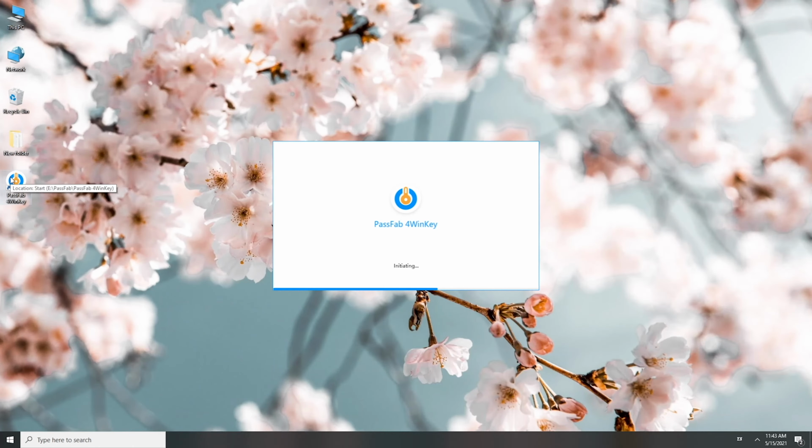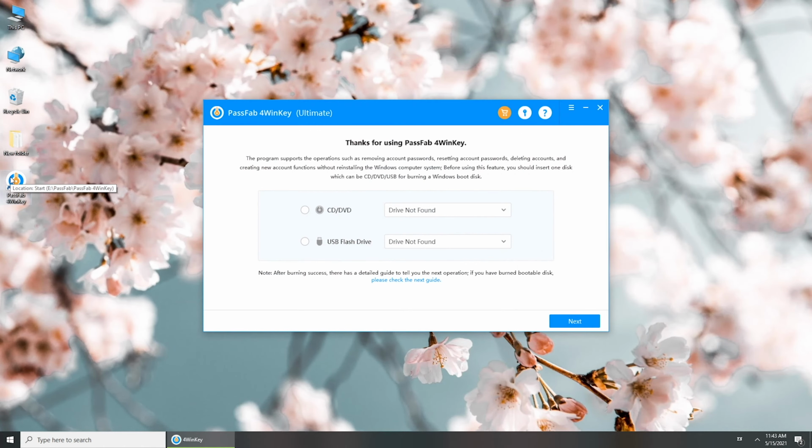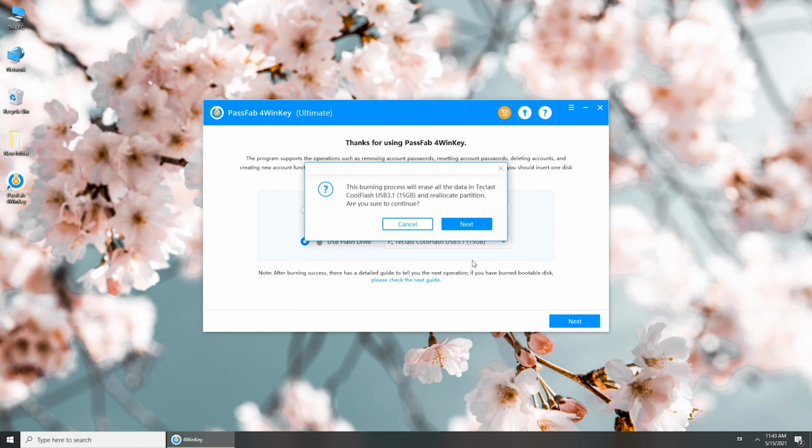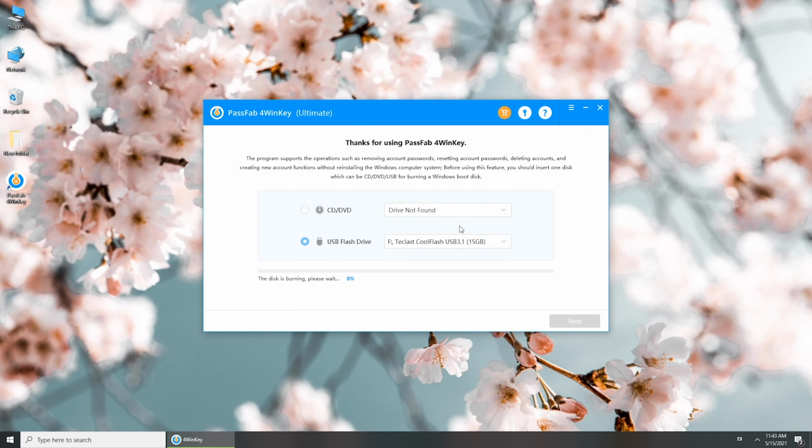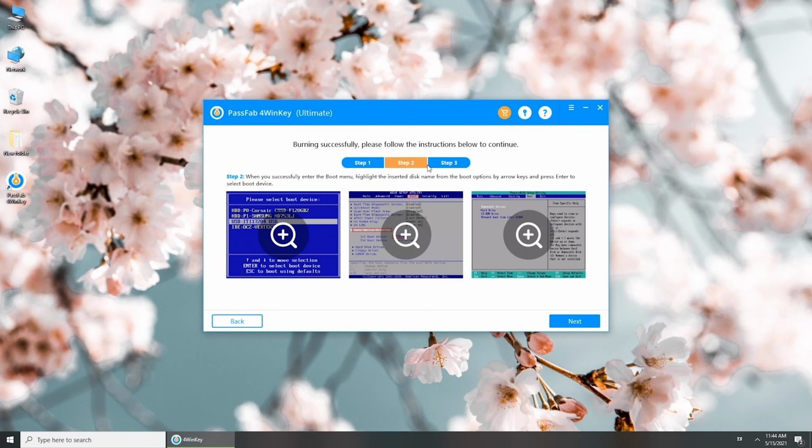Now, launch PassFab 4WinKey on another computer. Insert a USB, select the USB to burn the program into it. Then, read the tutorial.